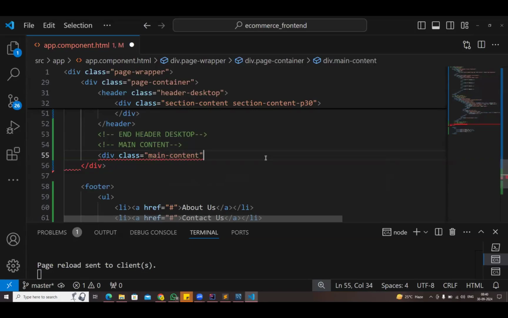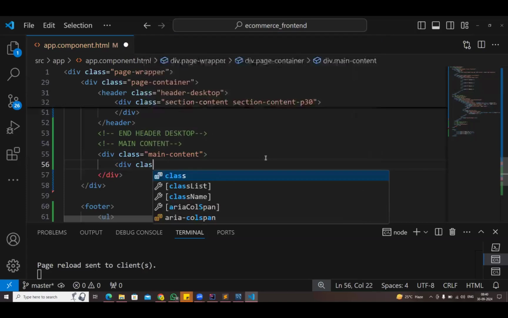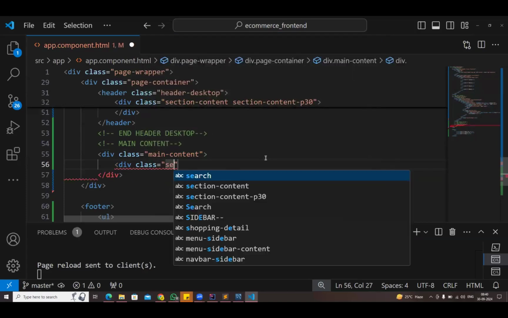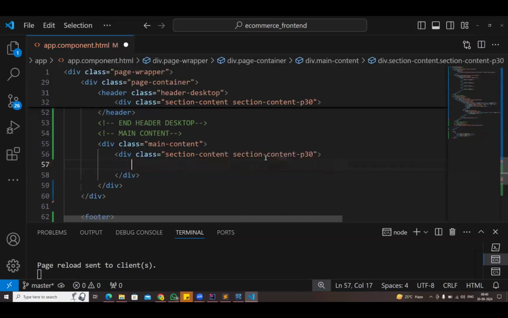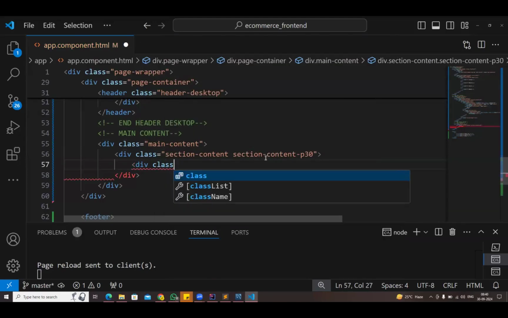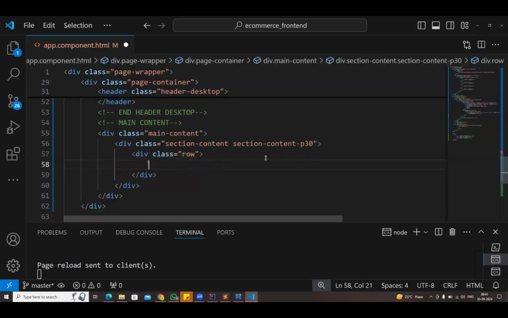The images we need to display in the grid format. In the main content, we will add a div class as section content. These are all the styles we have in the styles.css. The section content styles are already defined in the styles.css. Now in this grid system, div class is equal to row. When we create a row in the grid system, 12 columns will be created. So now we can display our products.